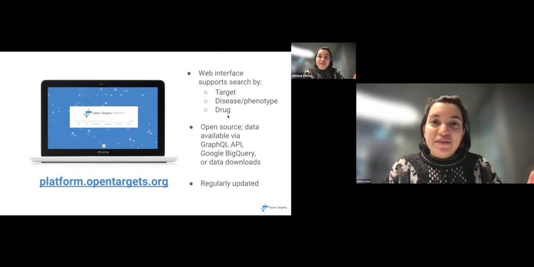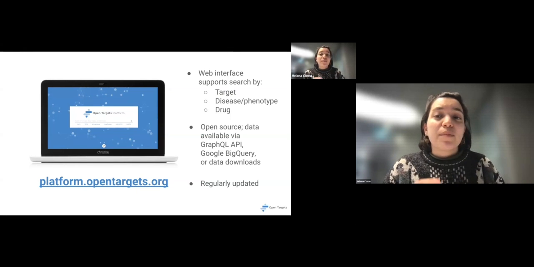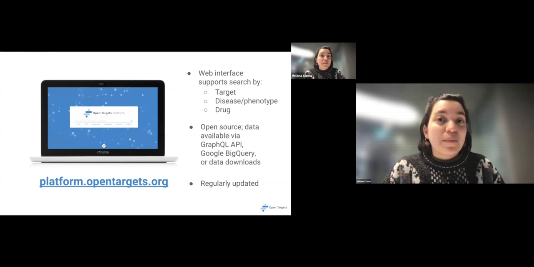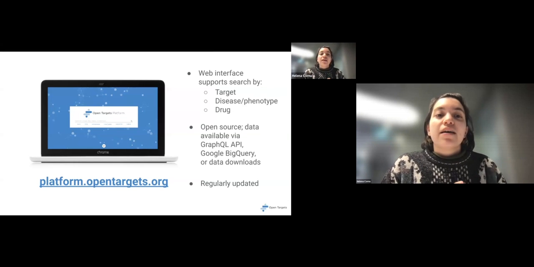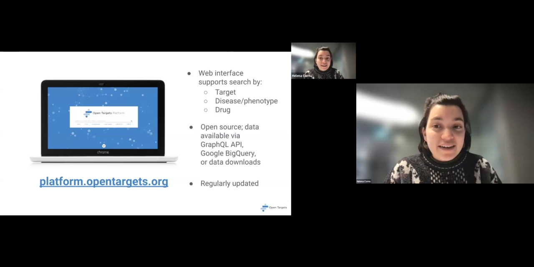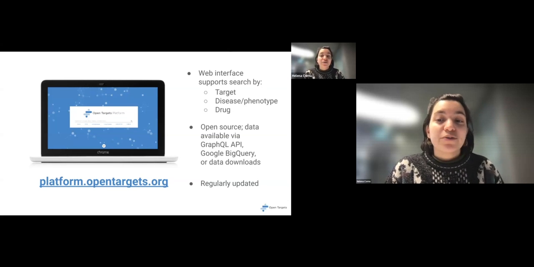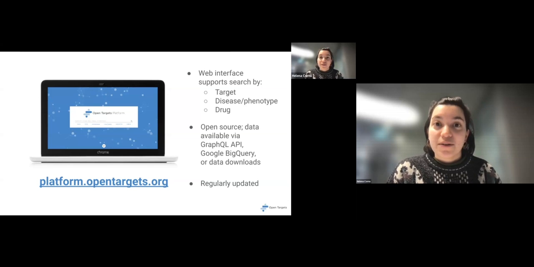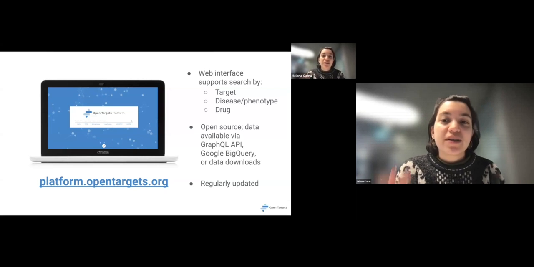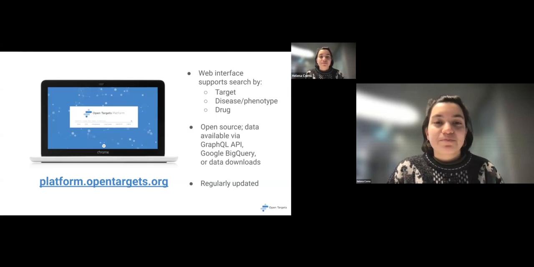The web interface, as I've mentioned, you can access here. You can look up targets, diseases and phenotypes, and also information on drugs. The platform is open source, so if you'd like to take a look at the code, you can. We also make the data available through a GraphQL API, through Google BigQuery, and through data downloads. I will go through these options at the end, so stick around and I will discuss the different options you have for accessing our data.